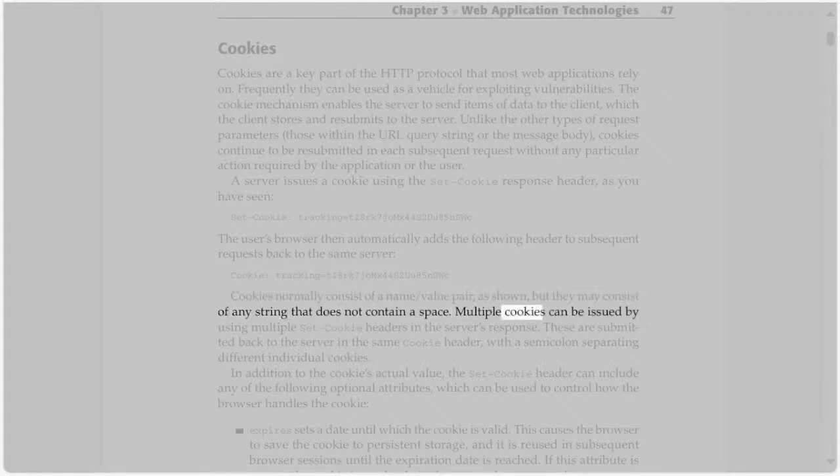Multiple cookies can be issued by using multiple set cookie headers in the server's response. These are submitted back to the server in the same cookie header with a semicolon separating different individual cookies. In addition to the cookie's actual value, the set cookie header can include any of the following optional attributes, which can be used to control how the browser handles the cookie. Expires sets a date until which the cookie is valid. This causes the browser to save the cookie to persistent storage, and it is reused in subsequent browser sessions until the expiration date is reached.